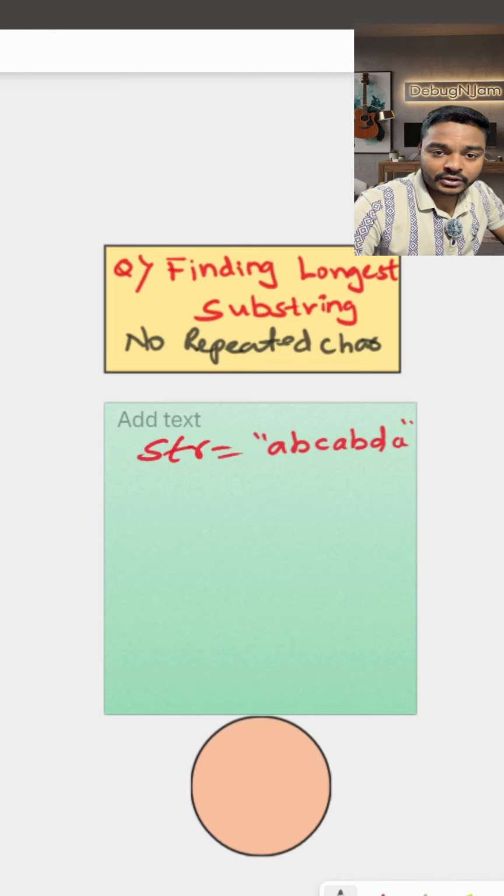Today I brought an interesting LeetCode question for you: finding the longest substring in a given string. So, what are substrings? A substring is part of a string. It's pretty simple, so let me tell you. I've been given a string, and I want to return the longest substring.